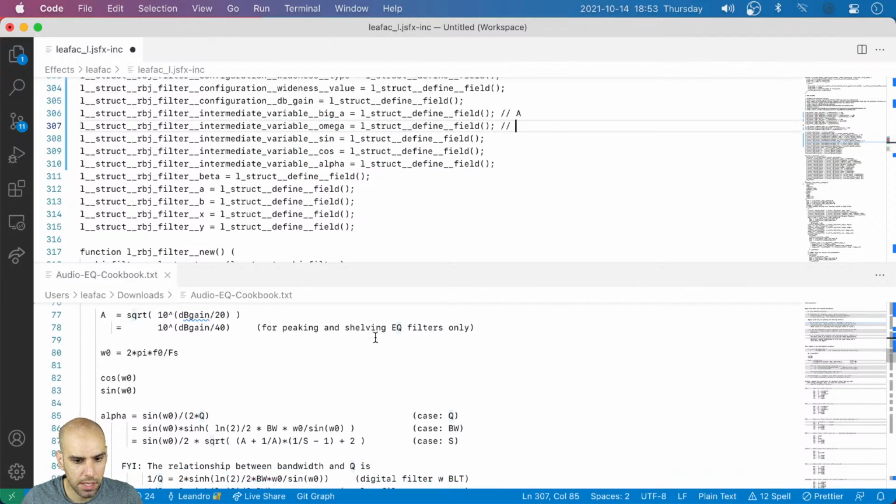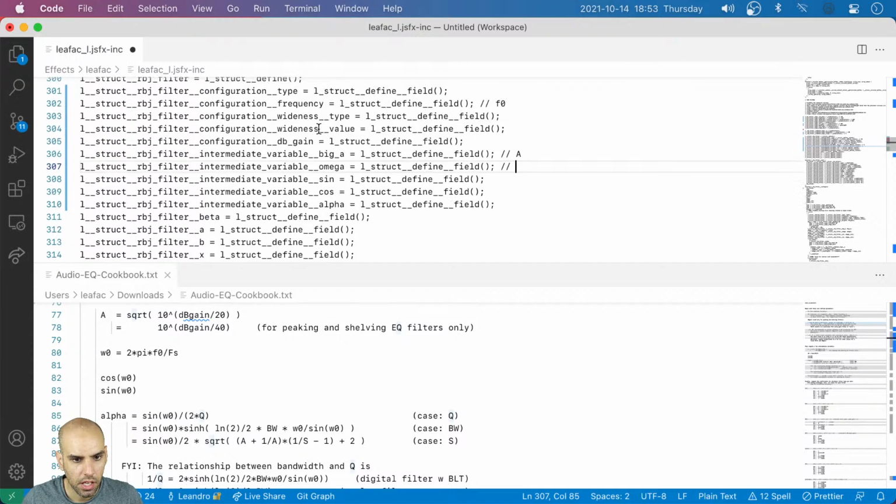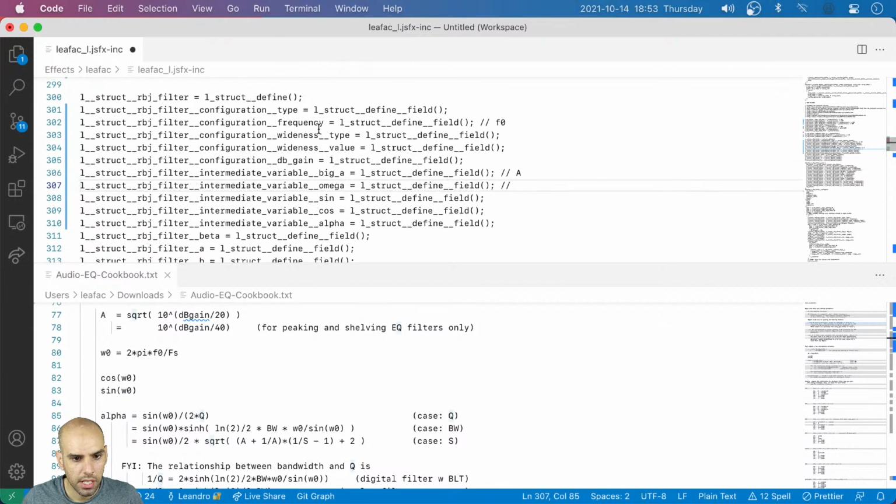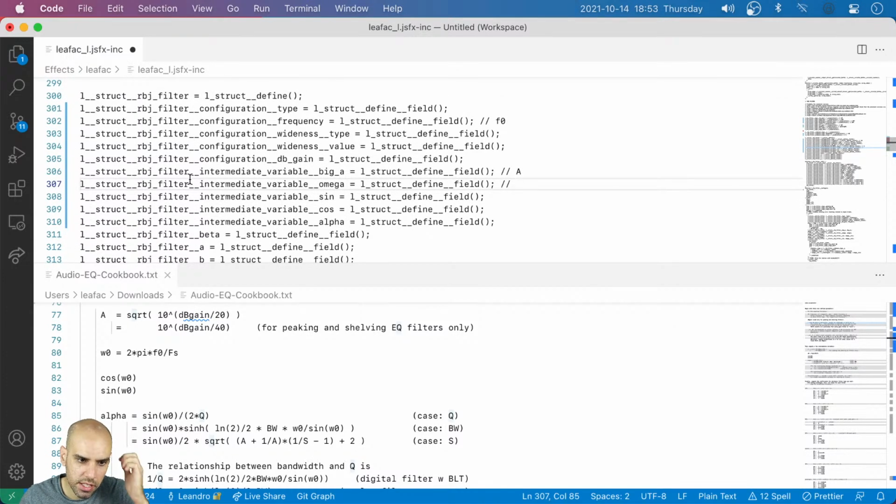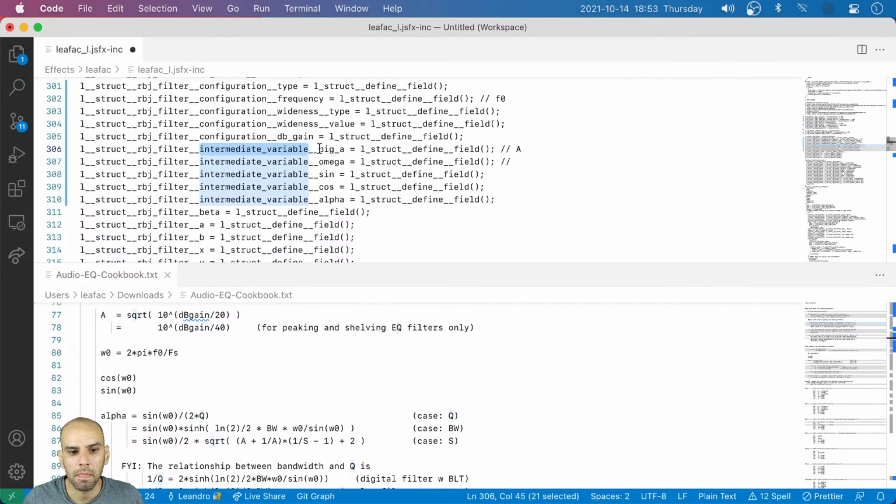And then I have my big A. Oh, so check this out. Now that I have this intermediate variable prefix, I could just call this A and it would be different. But I guess I won't. I want to keep things straight.